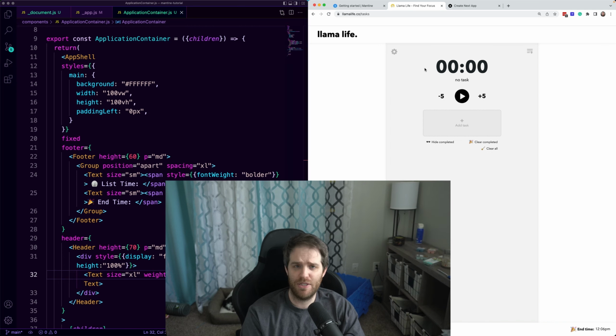Now, to talk about how this is going to work, we're going to make sections here in the application. The first section is going to be right here where the cogwheel is and the application menu. The second section is going to be this section right here, which is the time and the task. The third section will be these plus and minus buttons plus the play button. And the final section will be this section here.